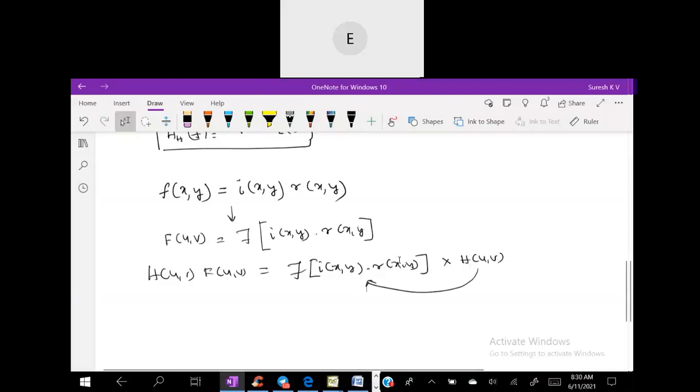So I don't have any control. The filter will in fact filter the entire image. It is not taking care of only the illumination or only the reflectance. So how do I filter only the slow variations or the abrupt changes in the image? Somehow I should make sure that this I and R are separated out.